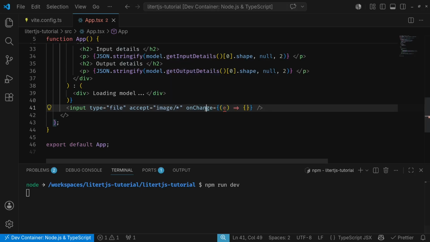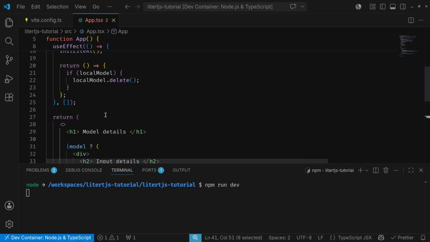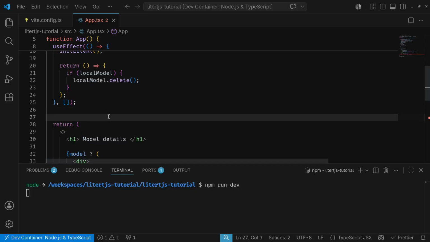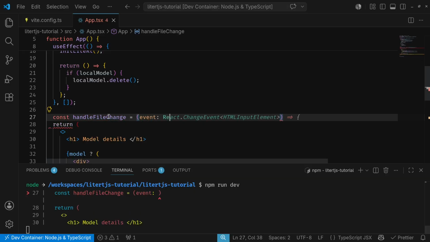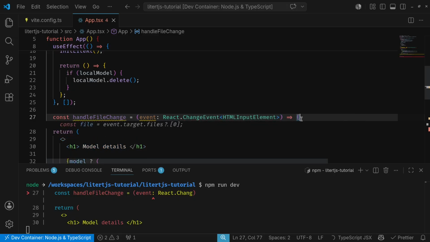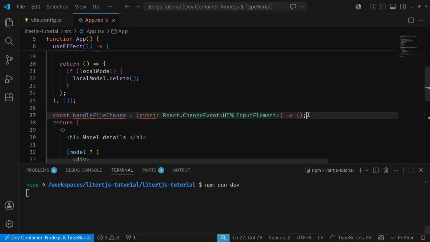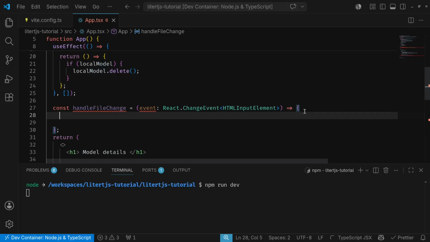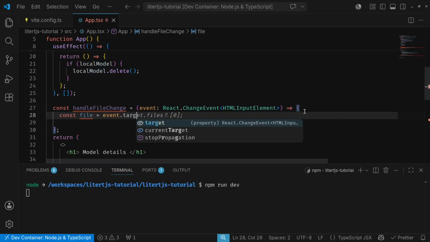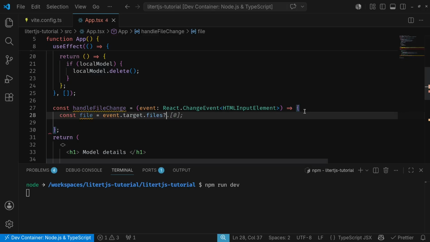And let's now define our onChange handler. So let me scroll up. Let's create a function here. So let's call it const handleFileChange equals event of type React.ChangeEvent, and it's an HTMLInputElement. Yes, that seems fine for now. Let's end this function. And within the body of this function, you can go const file equals event.target.files. So if it does exist, we get the first item.